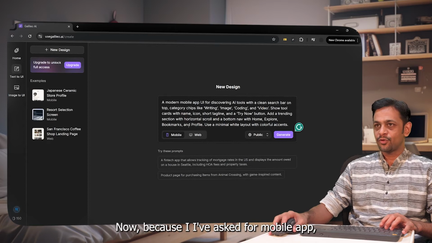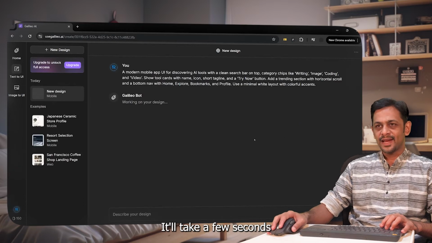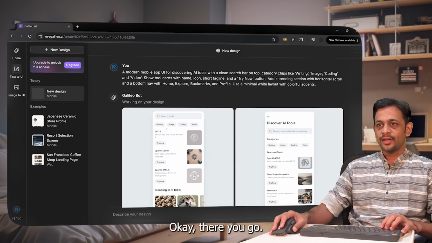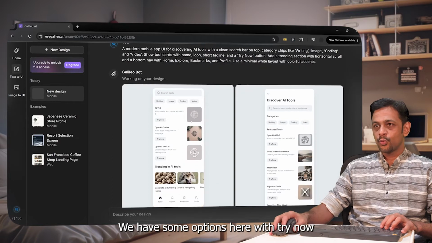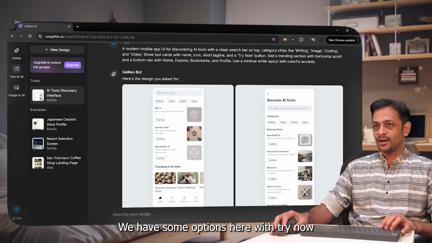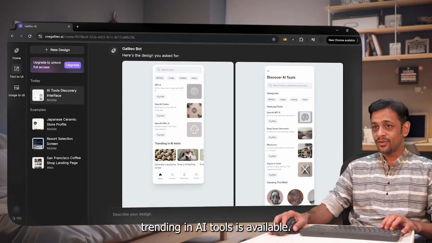Now, because I've asked it for a mobile app, I'll also go with mobile design and click on generate. It'll take a few seconds and we will have our mockup ready. Okay, there you go. So we have writing, image, coding, video with a search on the top. We have some options here with try now. Okay, trending in AI tools is available. Then we have home, explore, bookmarks, and profile section.